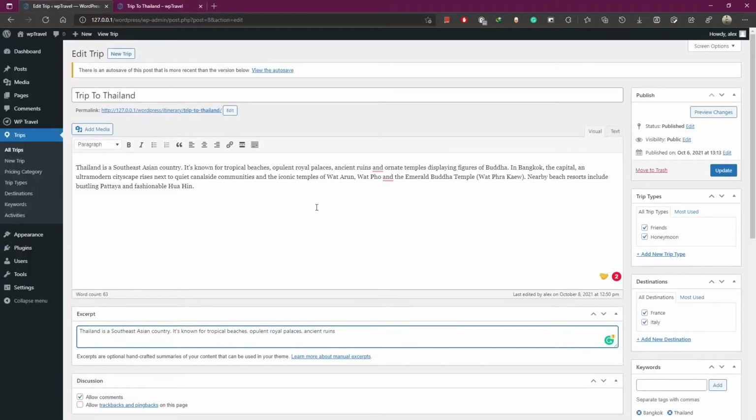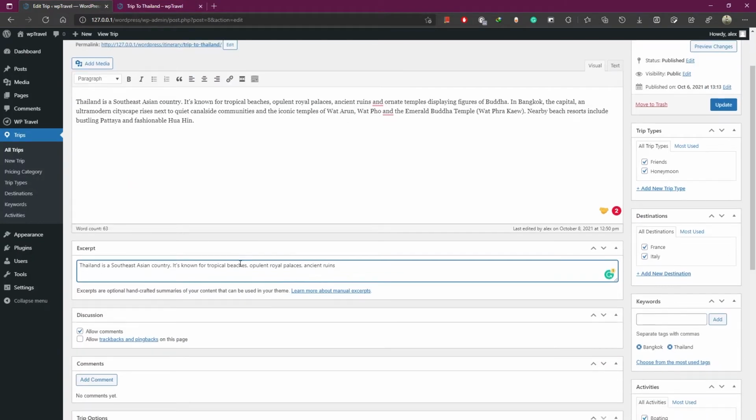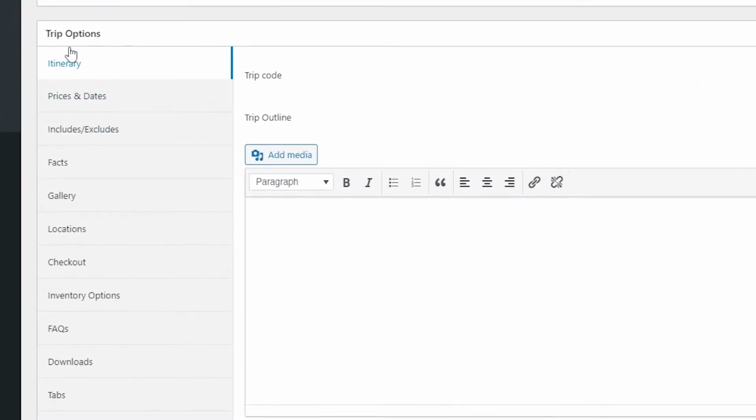Okay guys, let's dive a little bit more into it, and if you scroll down you will see Trip Options. Here you need to add trip details that can be displayed on the trip page of the website. This is where you can actually start to fully customize your website.